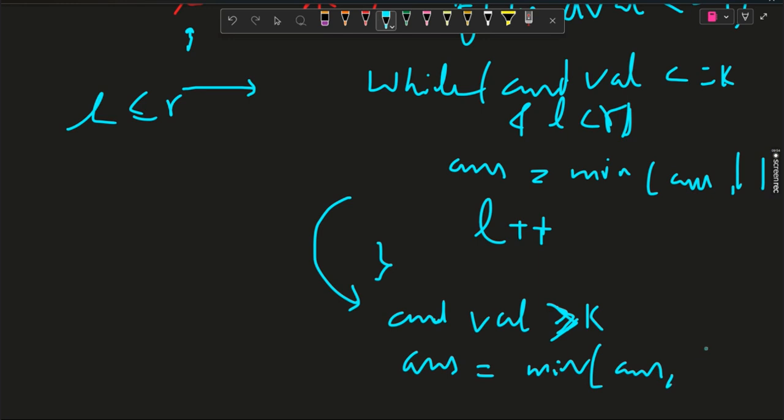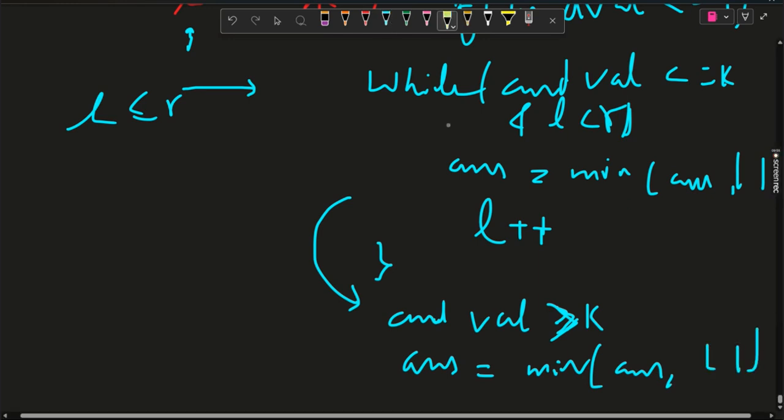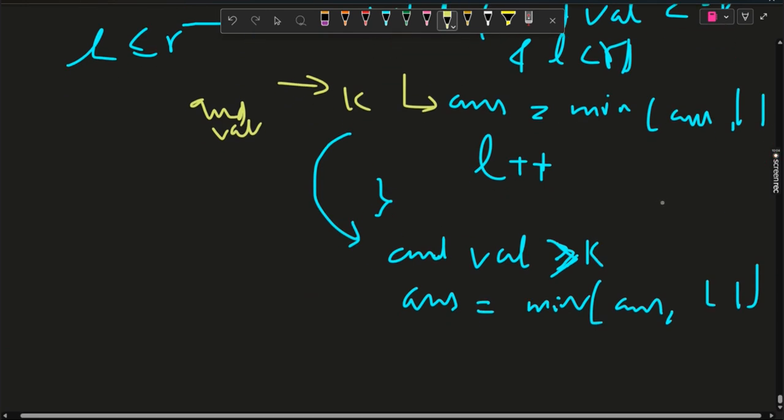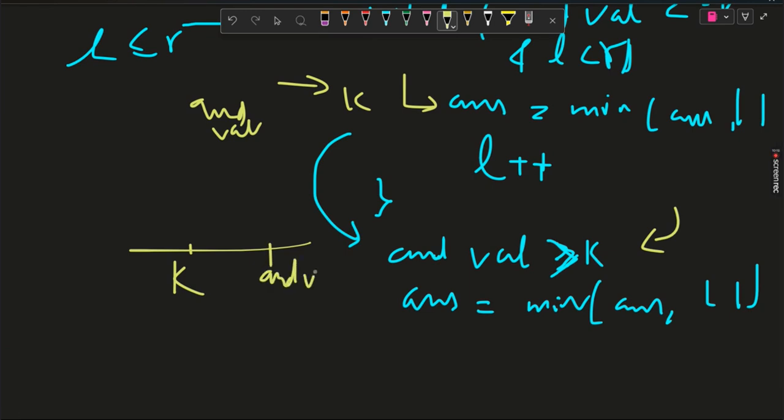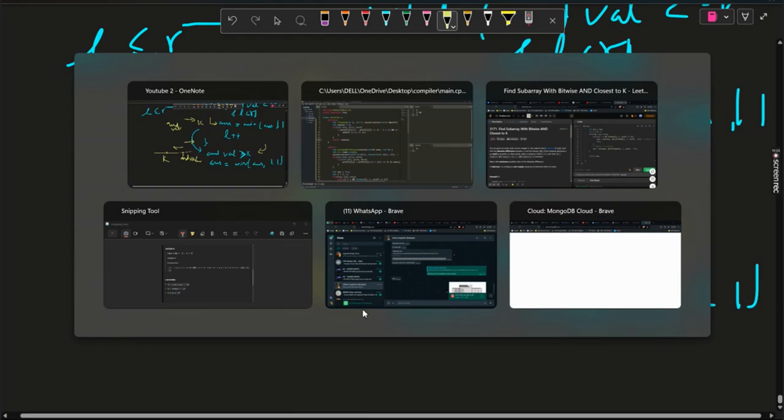Again, the answer is this absolute difference, because when I am at this step, my AND value is approaching K from the left side, whereas when I am at this step, my K is here on the number line and my AND value is somewhere at this point, right? And when I consider more R's towards the right, this AND value will decrease, so it will approach K from the right side. So let's go to the coding part now.